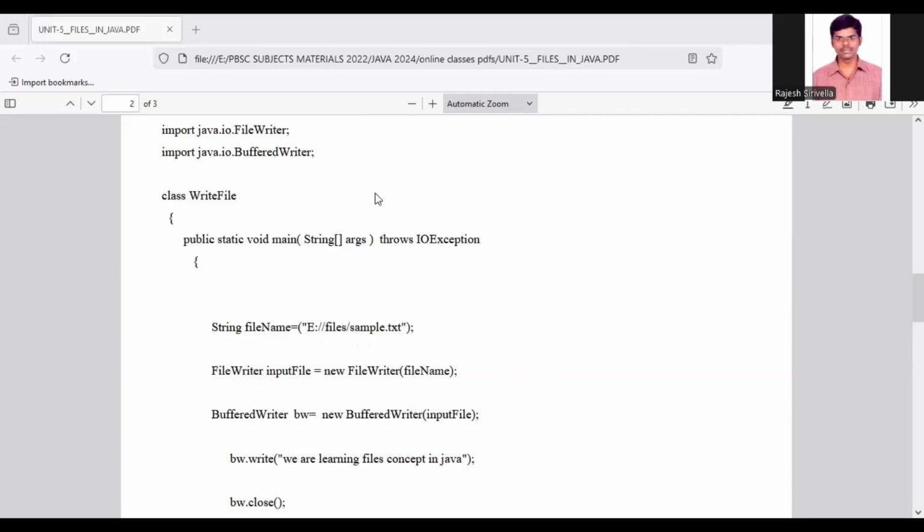Again, we have to create an object for BufferedWriter. Buffer means temporary memory. So we have to create an object for this BufferedWriter also. So class name, object name is equal to new class name. Class name is BufferedWriter. Object name is bw is equal to new BufferedWriter.